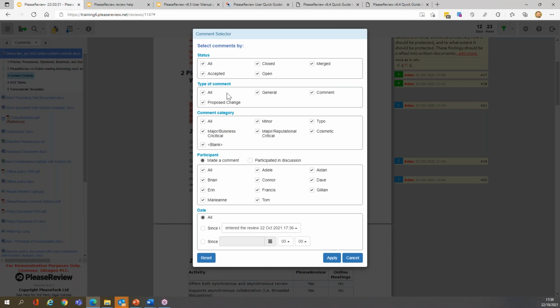The other filter options that I have are against status, they're against type of comment, they're against comment category, they're against persons, and against point in time. So again, as I use PleaseReview, a lot of the times I've already mentioned, cosmetic, typo, minor, not interested, would be interested in others. A lot of the time I'm not interested sometimes in just the commentary, I'm actually interested in the proposed changes, and I'll deselect those.